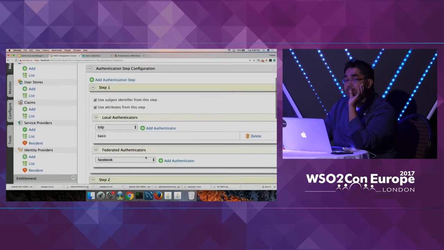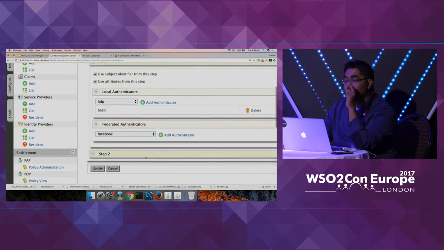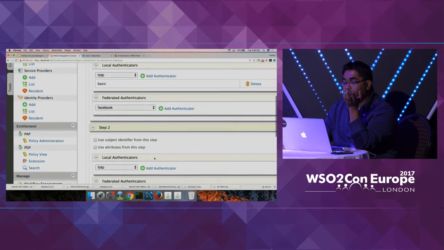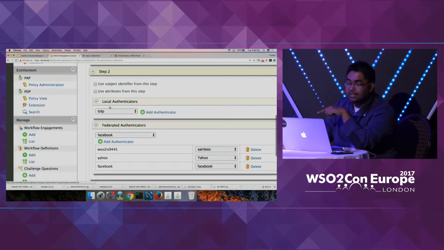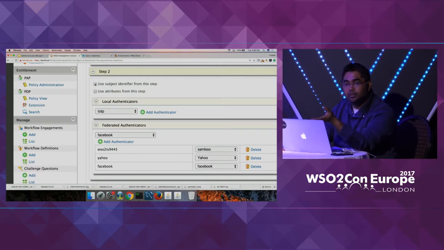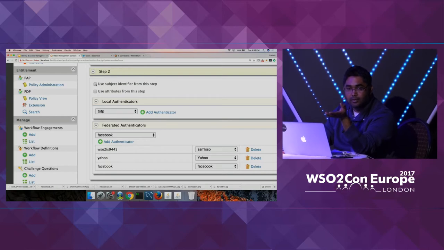So in a given step, you always pick one, right? So in each step, you can pick which step I need to pick the attributes from. So here I pick the attributes from the local LDAP. If you want to just send the attributes from Facebook or the external IDP, you need to check here, then pick the user's attributes from the second step. Right? But you cannot take from both steps, only from one step.